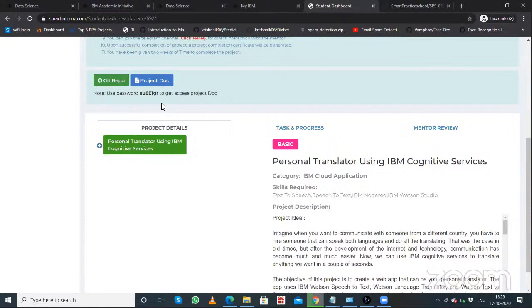Please relaunch the application: close the application and reopen it. It will start working.